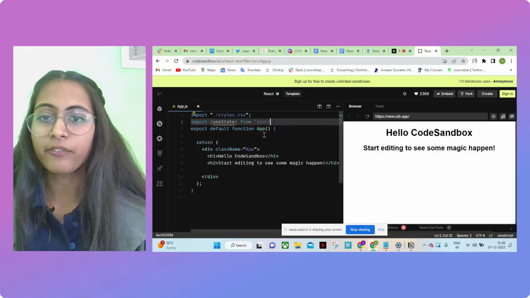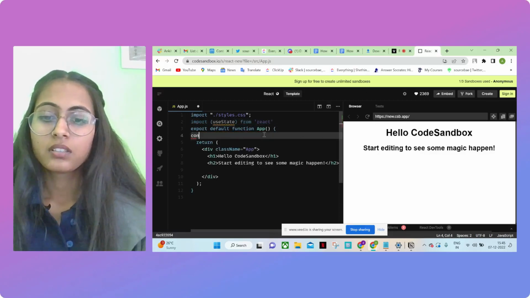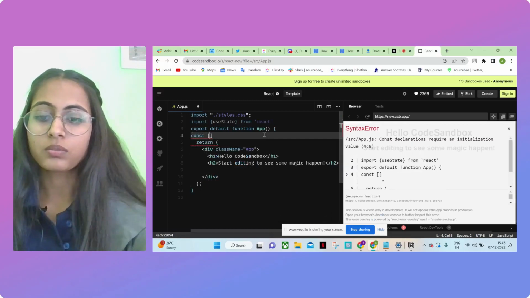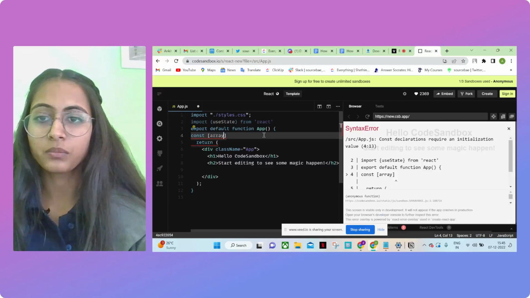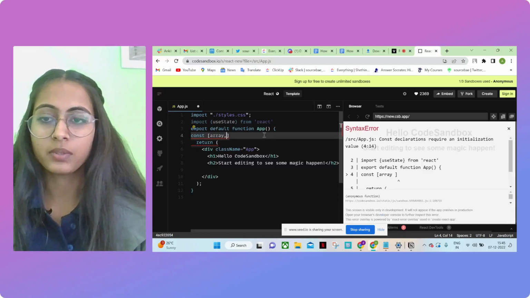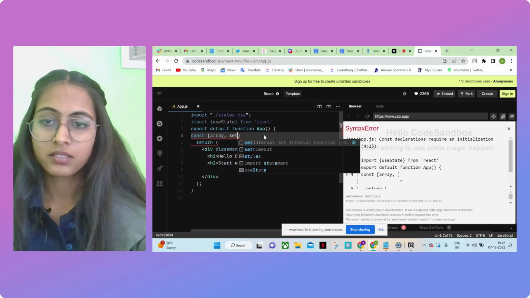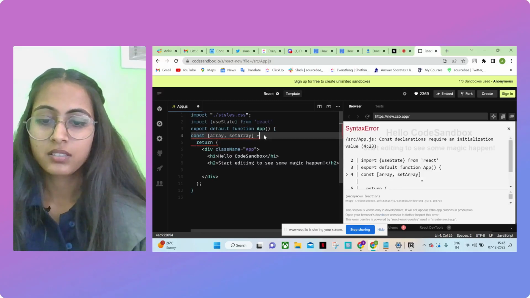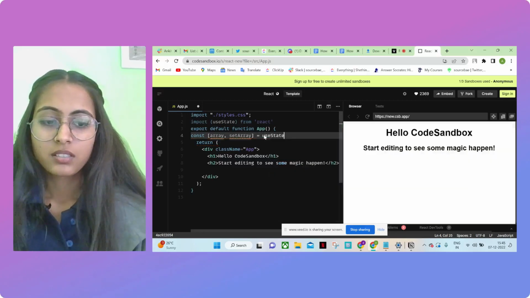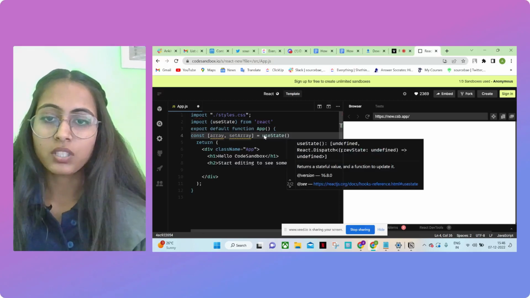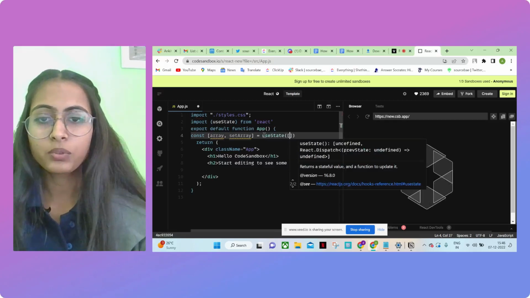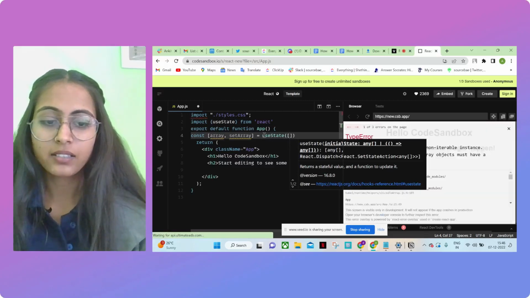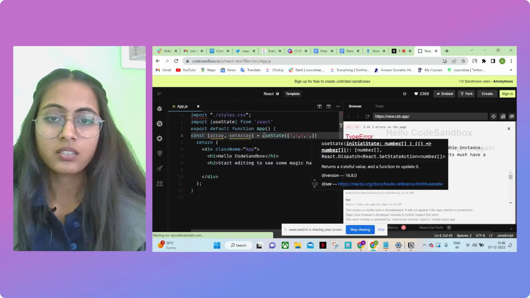Okay, then we will have to make useState. So I will keep a name variable, the state variable is array, and in this useState, I can put the array directly here. So firstly, we will put the array directly here, like this is my array.